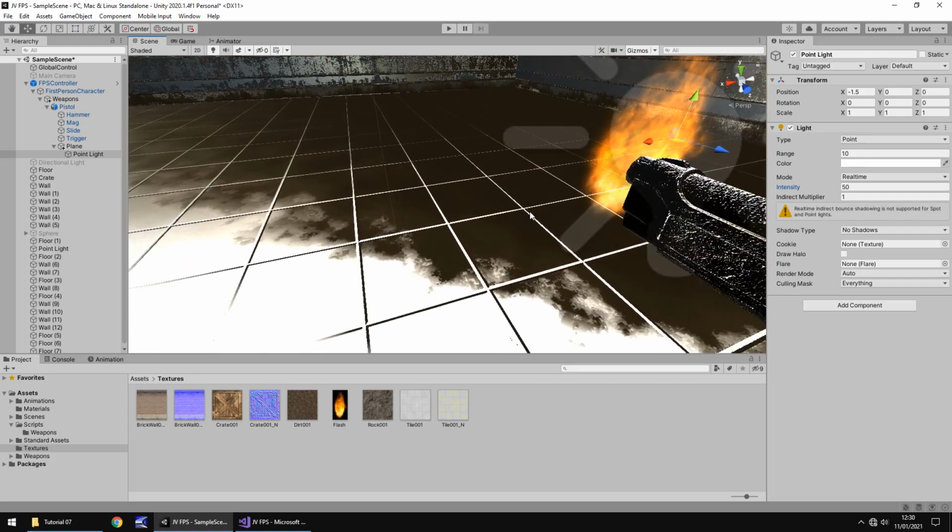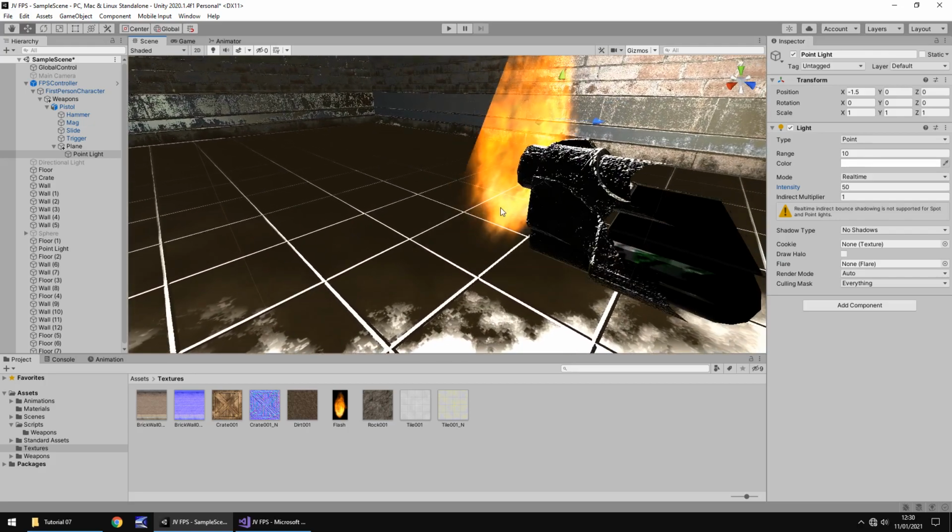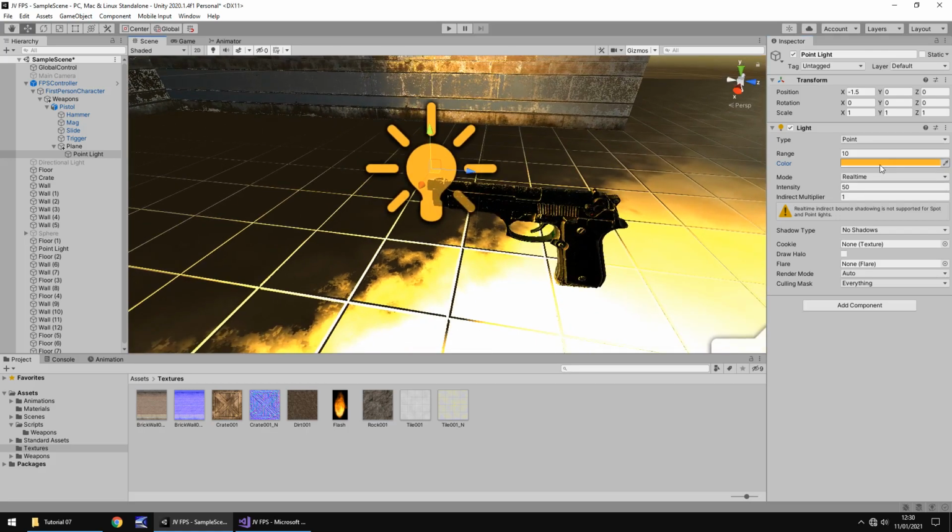Now what we're going to do is change the color to something that is relative to what we're doing here. To do that, we click the little pipette tool there, and we can select any color. So I'm going to go for a darkish orange for the light. Not too dark, but not too light. So let's go with about that. And you can see just how that's illuminated.